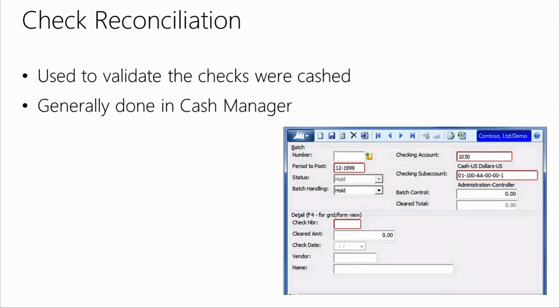Now there's also, obviously as you would think, when you're actually cutting checks, you need to be able to reconcile those checks. Now we'll talk about a module a little bit later here called Cash Manager, which actually does most of our reconciliation, but you do have that functionality built inside of here as well.